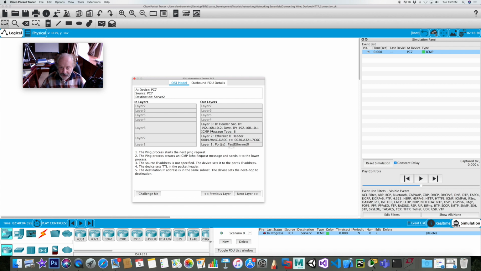So as you can see, I have 192.168.10.2, and that is for the source, and the destination is the .1. And it is an ICMP message. And I also have, at layer 2, the MAC address of the source and the MAC address of the destination. At layer 1, which is the physical layer, you have which port it's coming out of from.